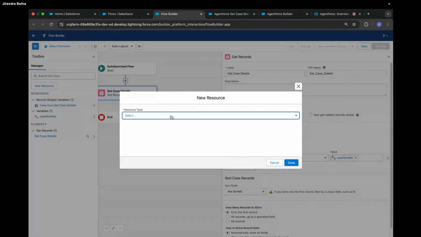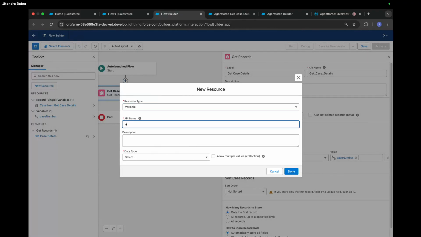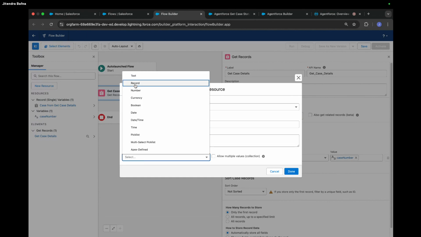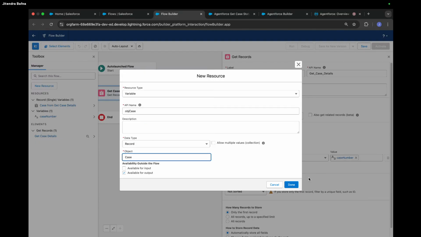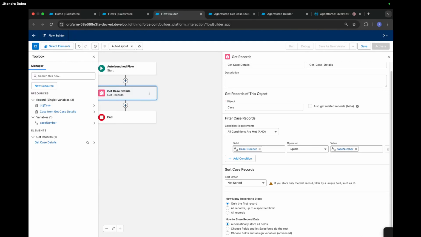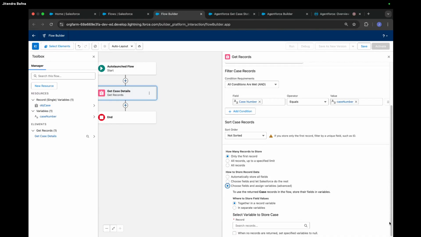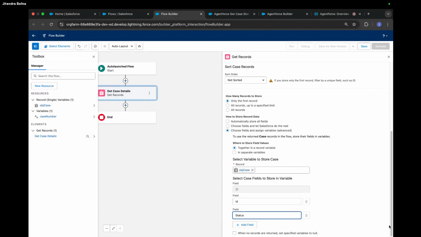Let me declare one more variable quickly. I can say variable, obj case. I will put the description later. Available for output, case, just done. And I want to choose the field. Here I can select obj case, and I will say status. Then I can add some fields.